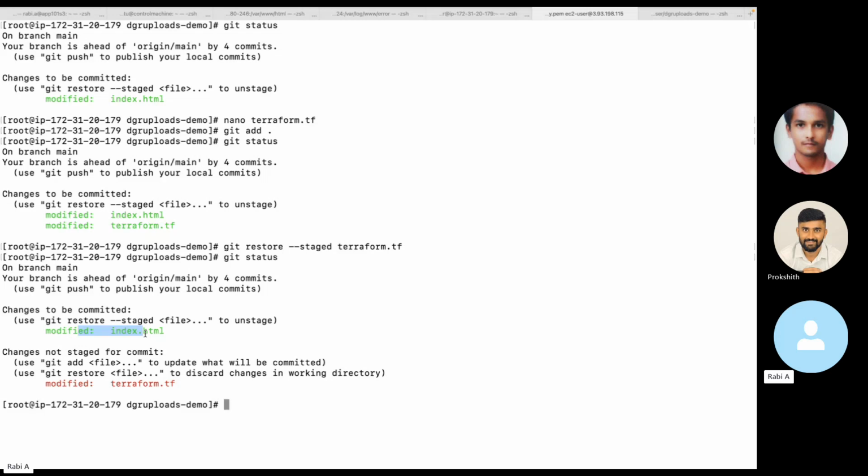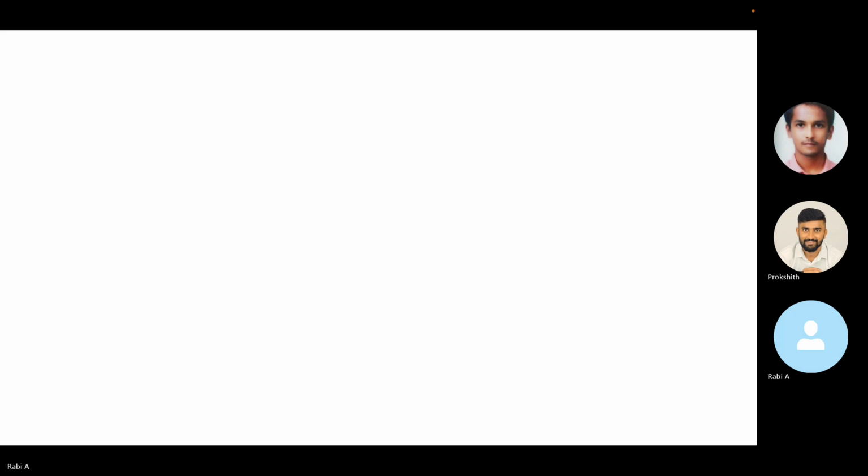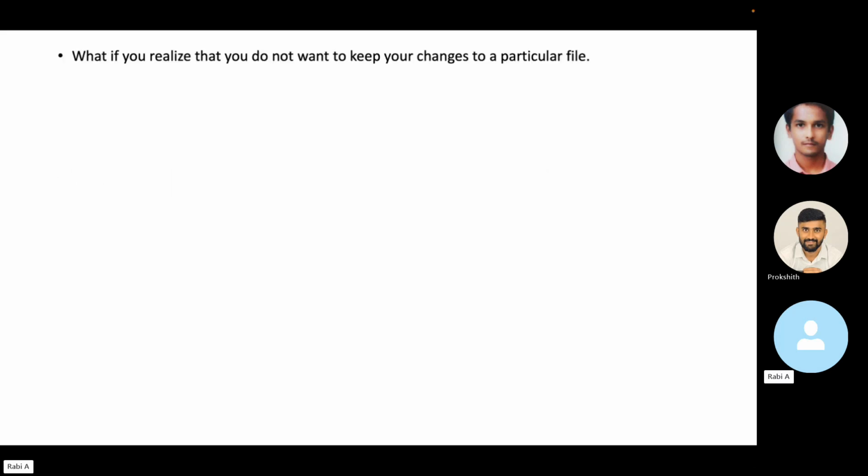Then next is unmodifying a modified file. Now there might also be cases where you have made some changes, but then you no longer want those changes. Maybe it is creating some bug or it is not working as expected, and you no longer want those changes. So you can go ahead and revert your changes at any point you want. Okay, that is possible. So, what if you realize that you do not want to keep your changes to a particular file?